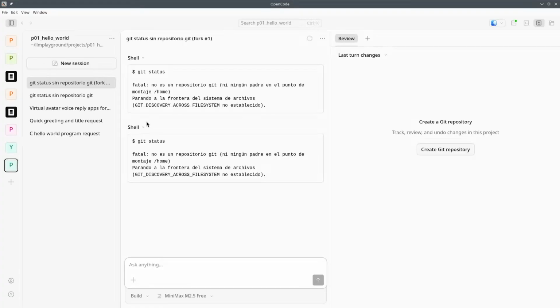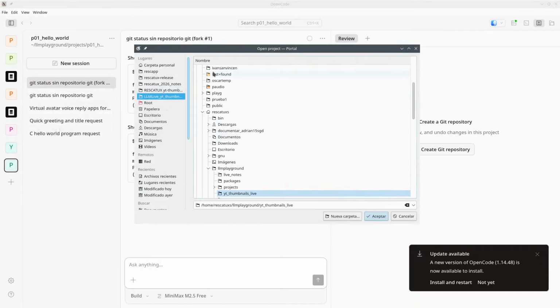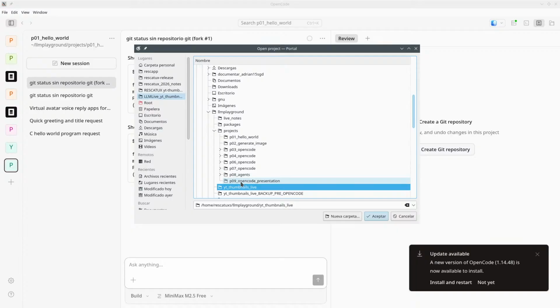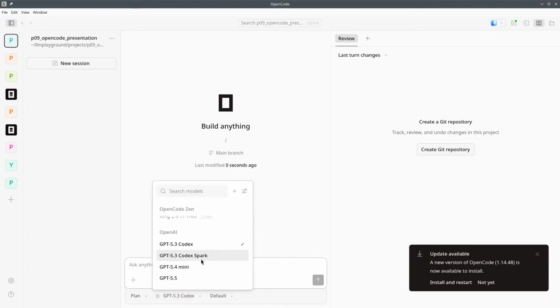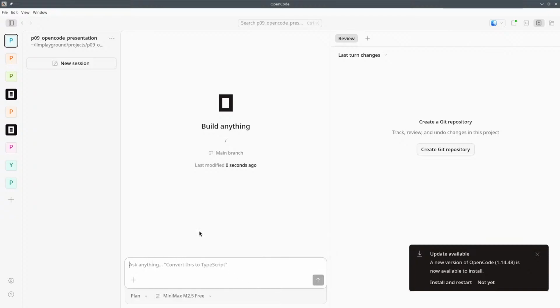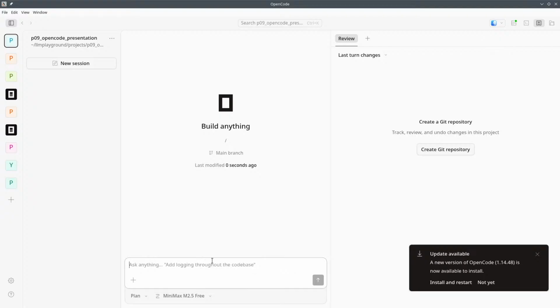I would like to, let's add a new project, and it's going to be P9 in here. And I'm going to plan, as I don't have any more limit. So, I have limit for the week. It's not here. We're going to talk with Minimax, and we will see how this goes. There's also Nematron. Wow.